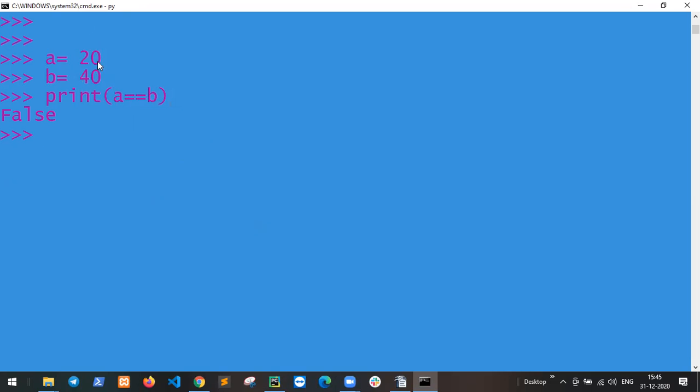A equal to b is false, because a is small and b is 40, so they are not equal. And a not equal to b, so the result is true. Got it?